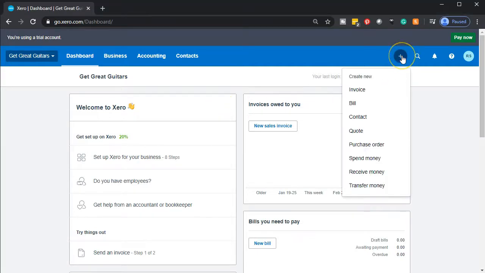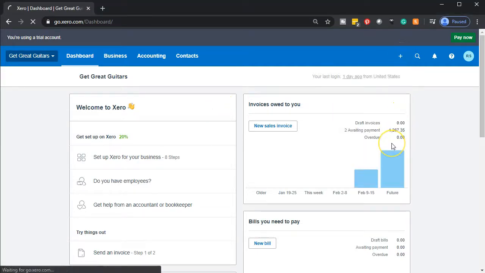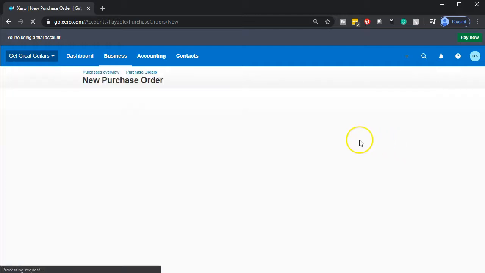Going to select the plus button up top. We're going to go on down to our purchase orders. We're going to be making a new purchase order. We're going to have a new vendor.